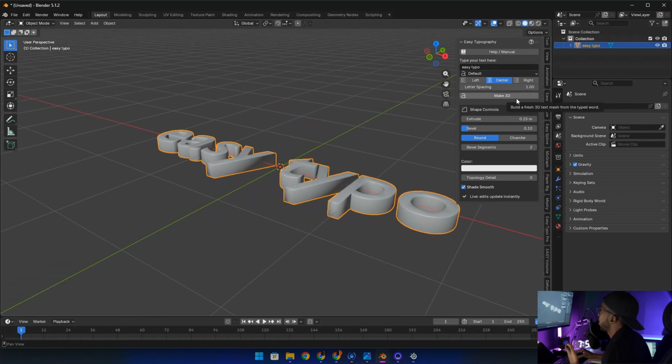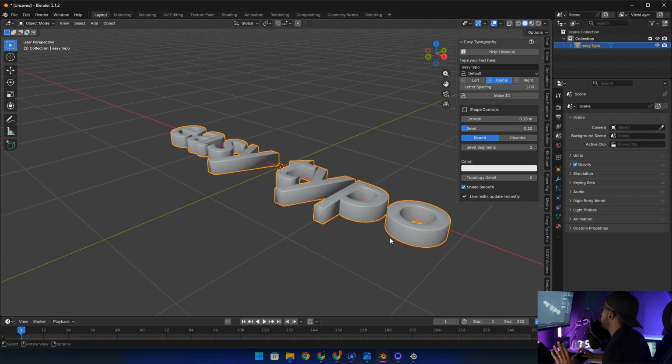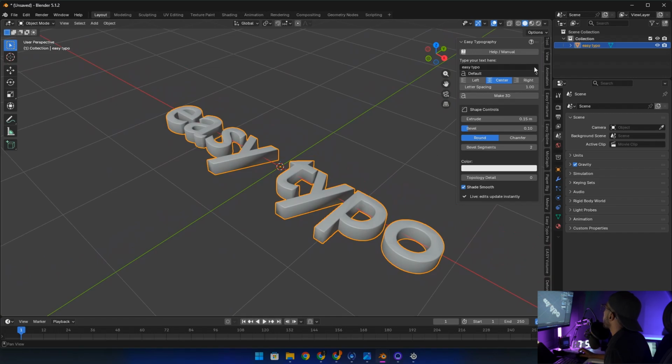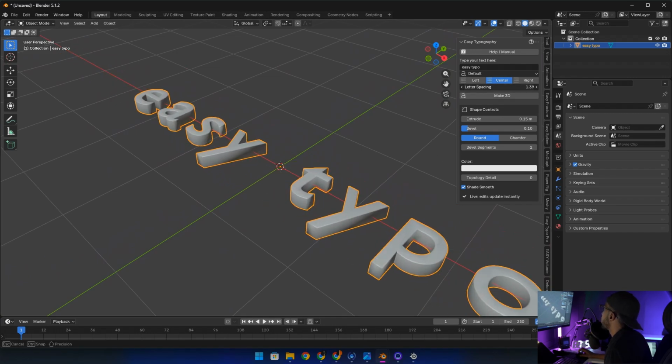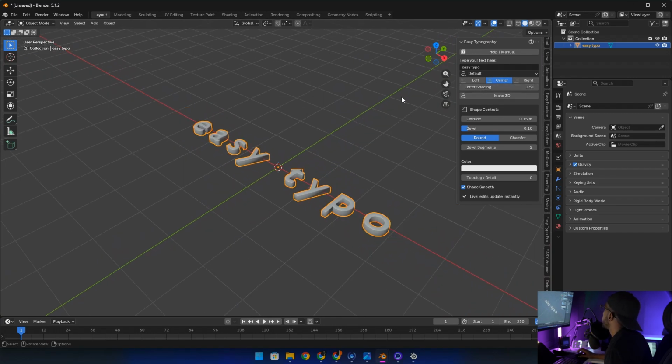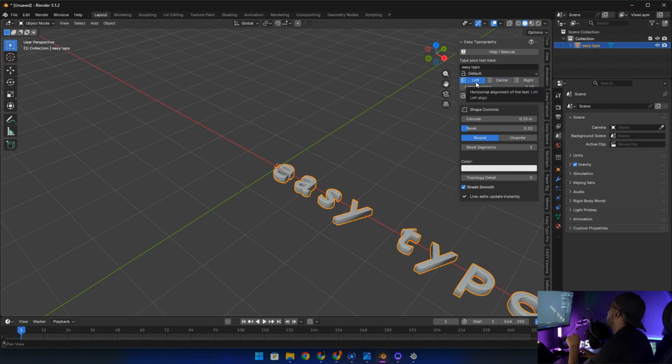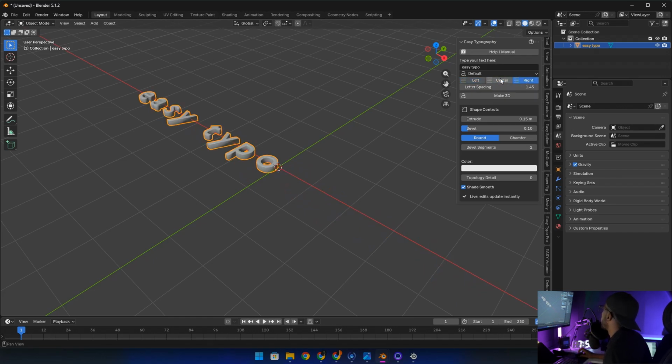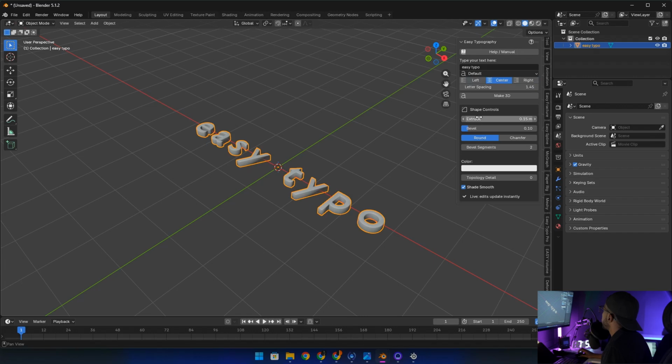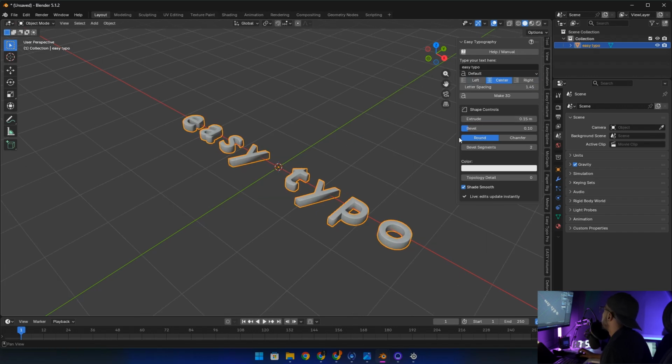What are the features inside our add-on? The features are so simple. The first one is spacing, so you can make the space between the letters bigger, normal, or smaller. Also, we have the origin for the left, the right, and the center. Let's go to the other features in the shape control.